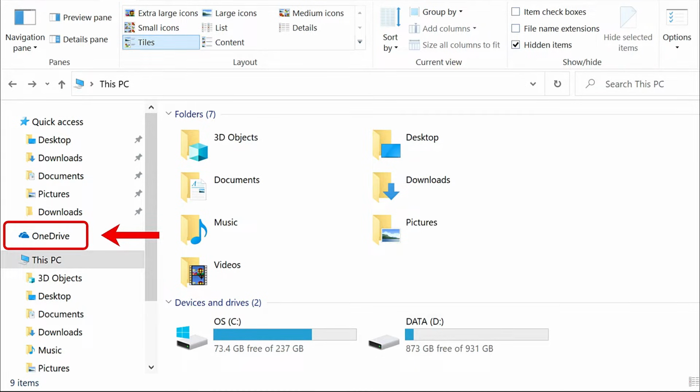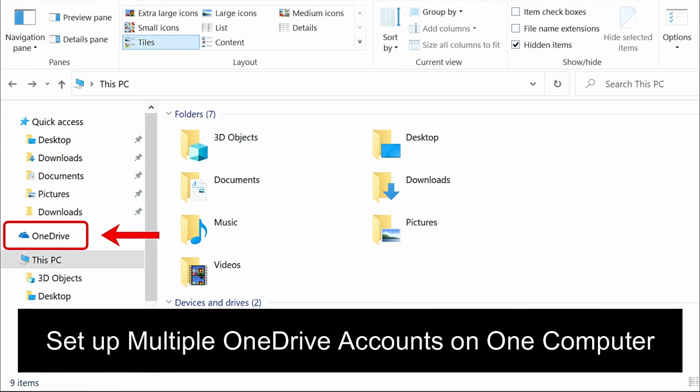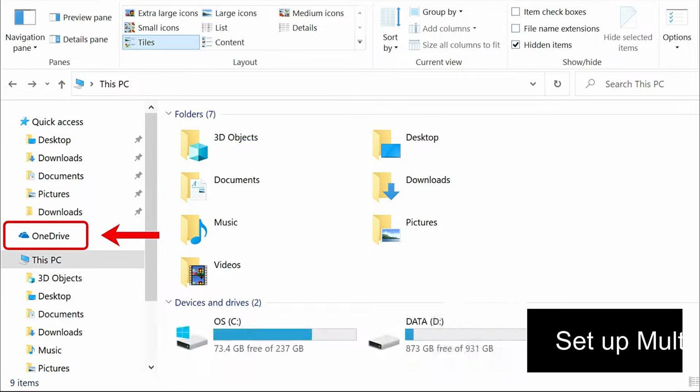So, this video is going to show you how to add multiple OneDrive accounts in one folder, so you can have content from all your accounts in one place.